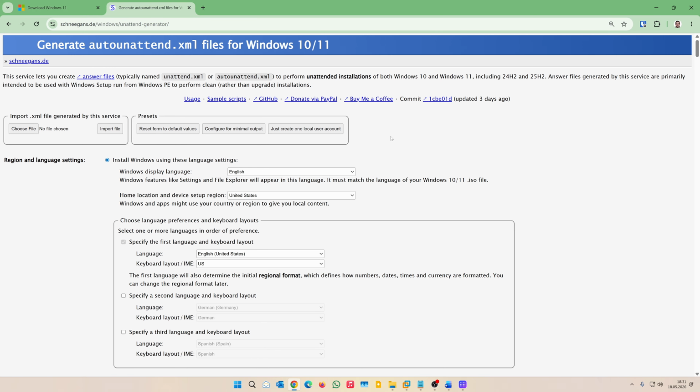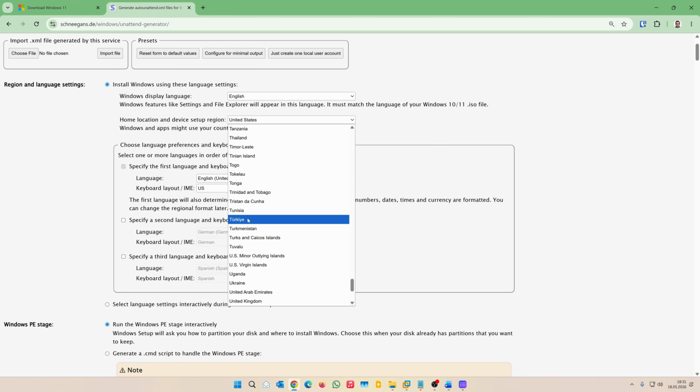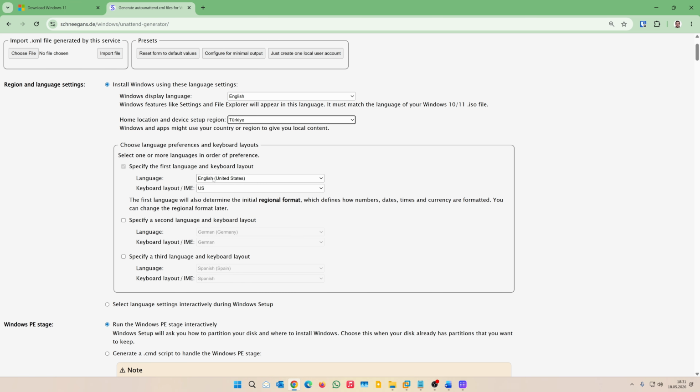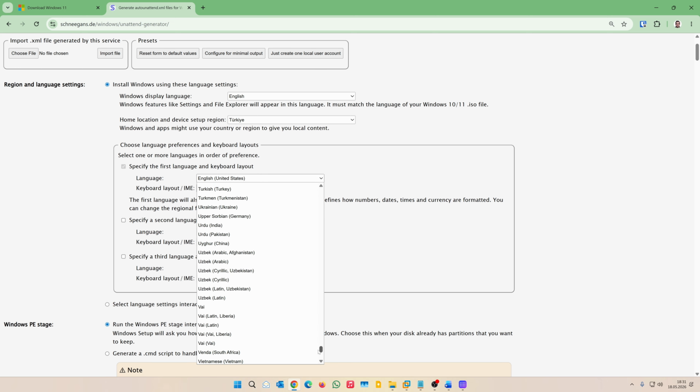Let's configure these. On the regional language settings, let's choose English and the location Turkey here. And for the language preferences, I'm going to choose Turkish.